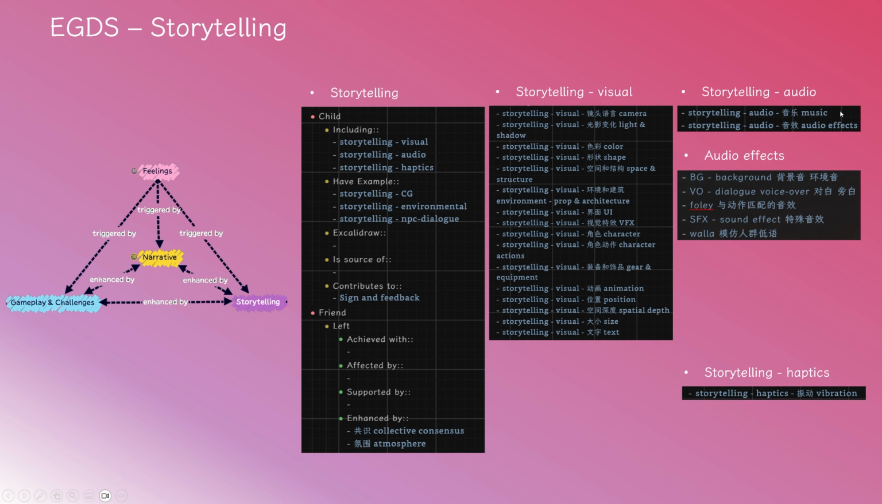For audio, we have, for example, music and audio effects. For audio effects, we have different kinds, for example, background, dialogue, voiceover, Foley, and sound effect. And voila. For storytelling, we could also use haptics to hint that the thing you're doing is correct or wrong, or make it match what happens on the screen.